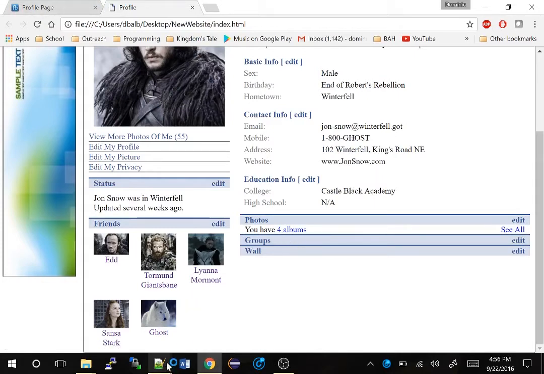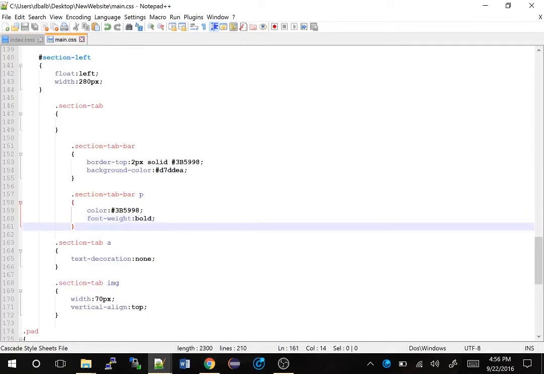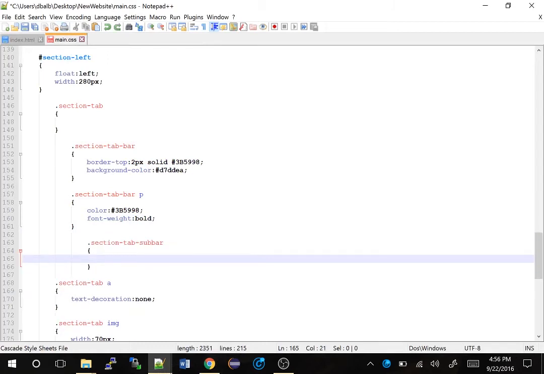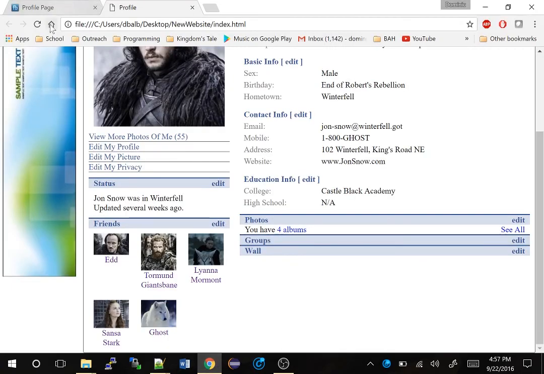And then I also want to come back over to my style sheet, so I can style the section tab subbar. For section tab subbar, I'm just going to give this a background color, as well as a thin top border of light gray. It's pretty subtle, but it does give us a little buffer between the blue and the gray. It looks pretty nice. So let's add the photos.